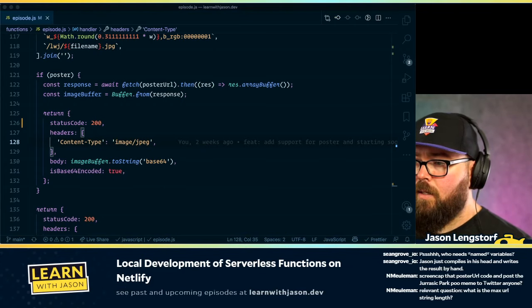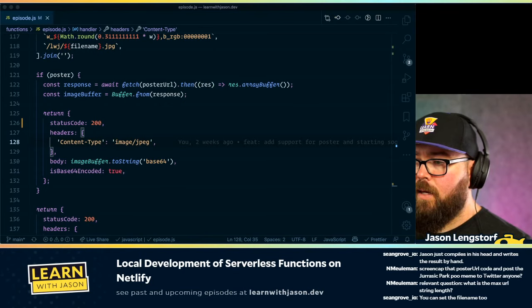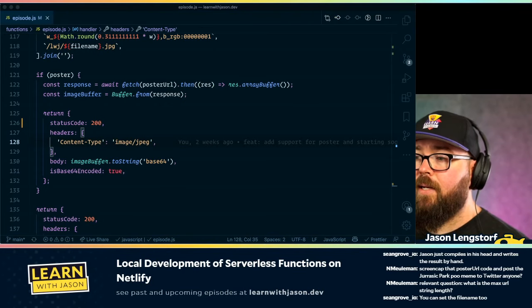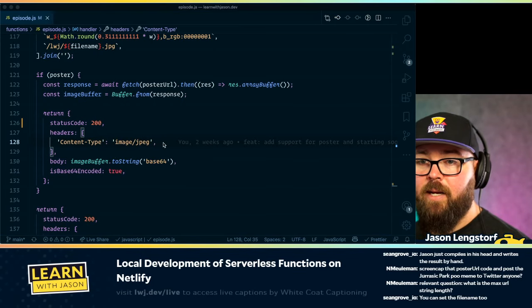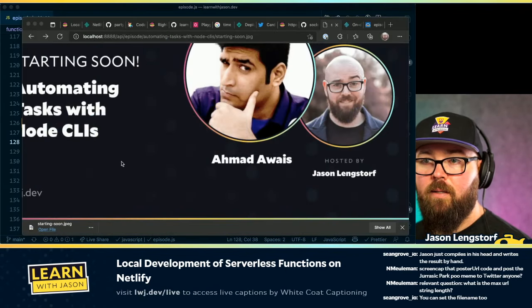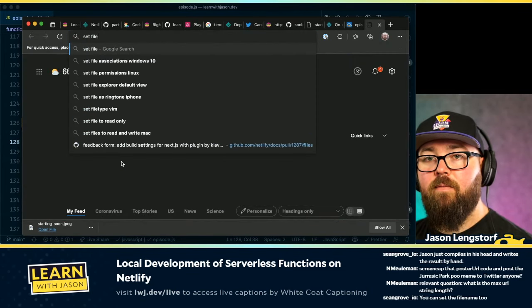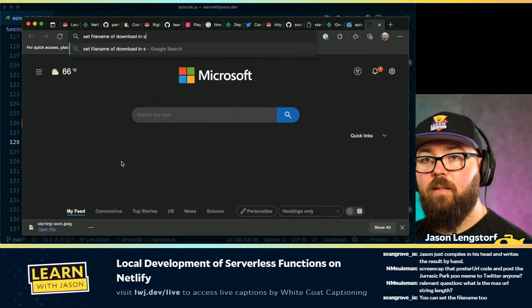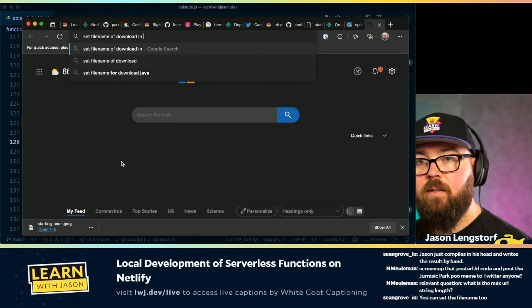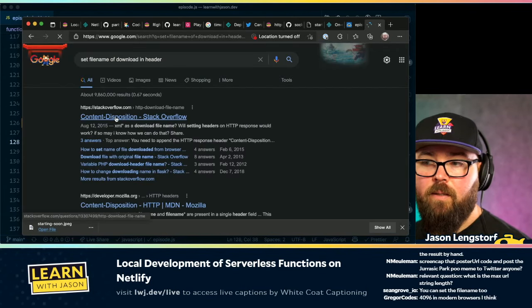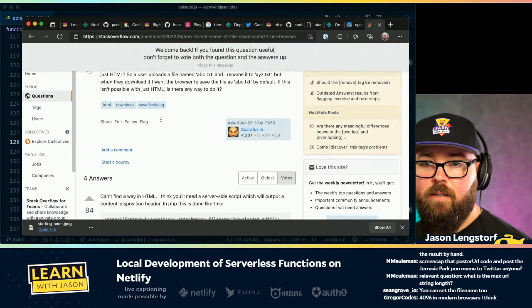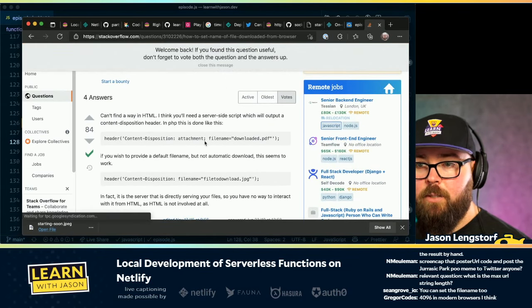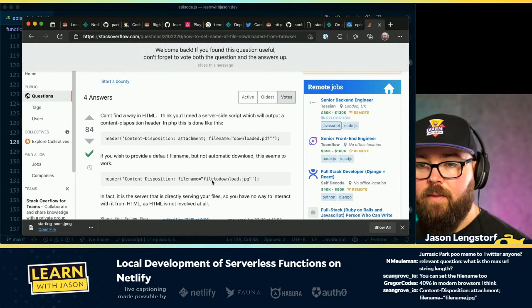So let's see here. Relevant question: what's the max URL string length? That's a fair question. Ooh, Sean, I can set the file name. Is that a header? Let's look this up. Set file name of download in header. Content disposition. Set the file name of a thing. Header, content disposition, attachment, file name. Yes. Okay, this is great.